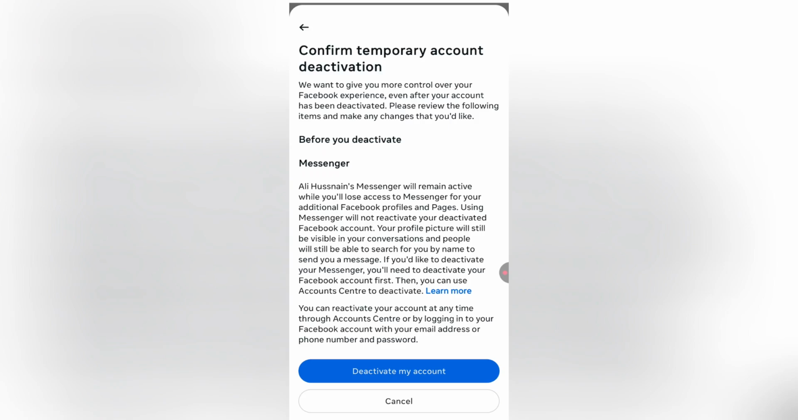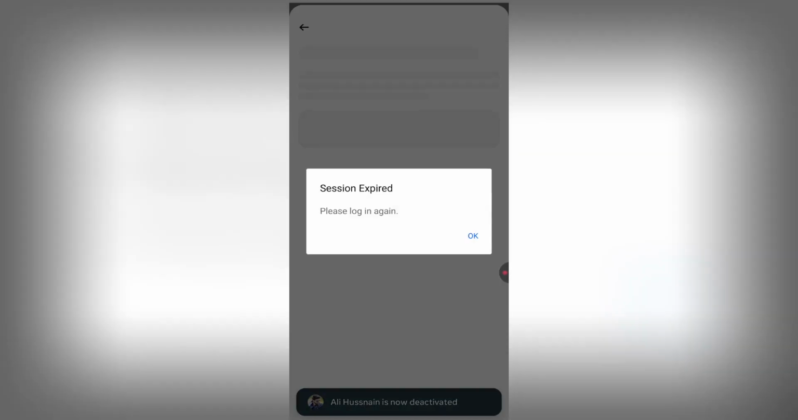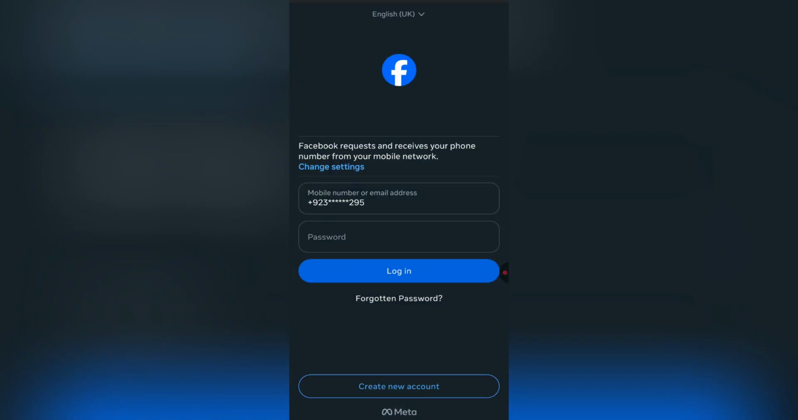Finally, confirm your decision by clicking Deactivate my account. Wait for the process to complete, and you'll see that your account has been successfully deactivated. You'll be logged out of Facebook, and the deactivation will take effect. That's it for this tutorial.